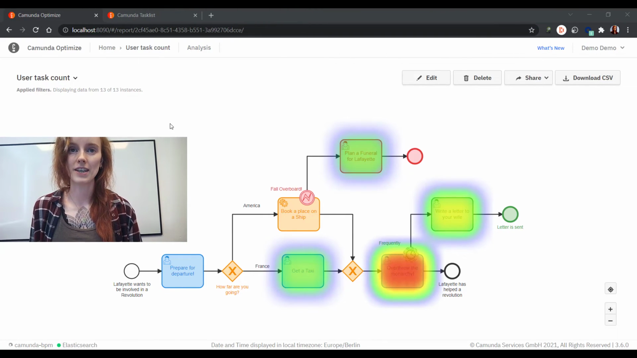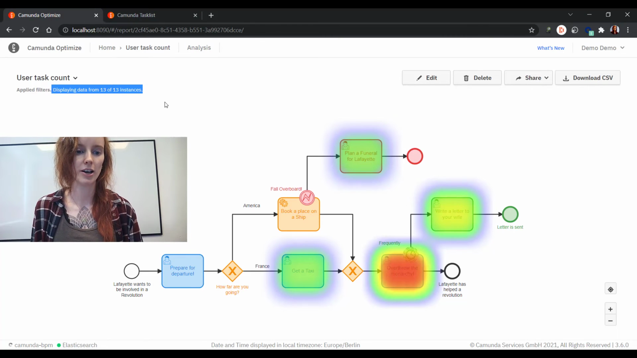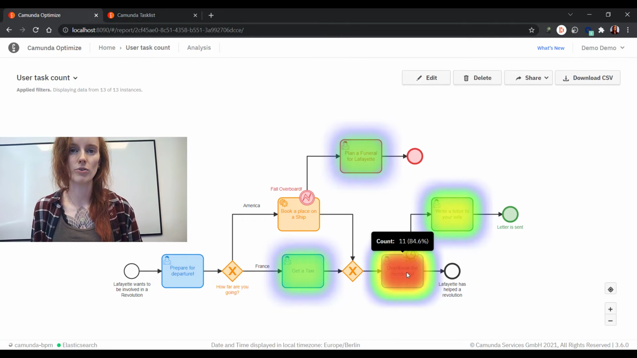One of the great things about Optimize is that it continuously imports live data from the platform. Right now, we are evaluating data from 13 instances. You can see that right up here. And as you can see in the heat map, we have managed to overthrow the monarchy 11 times. Now, I personally think that is not enough. I would like to overthrow the monarchy at least 12 times.